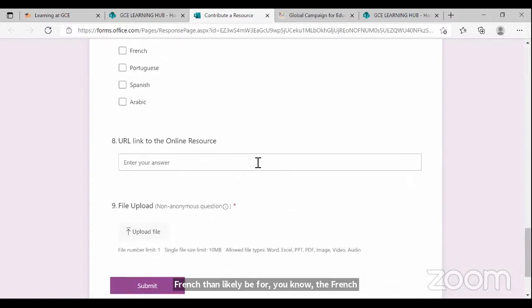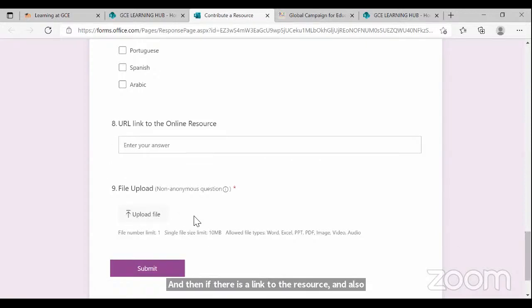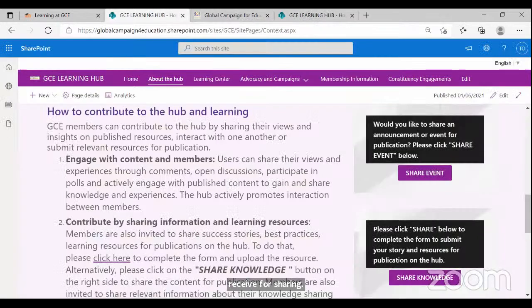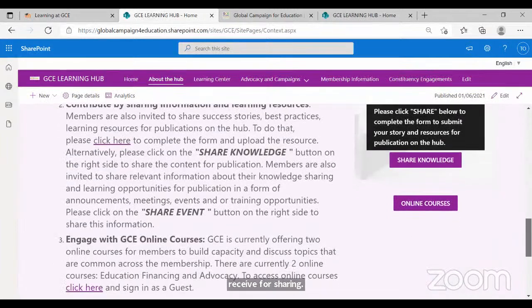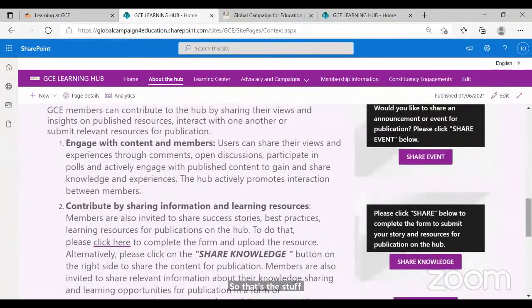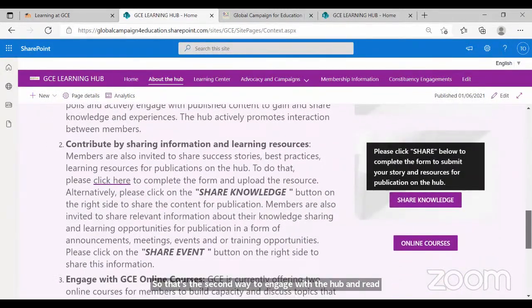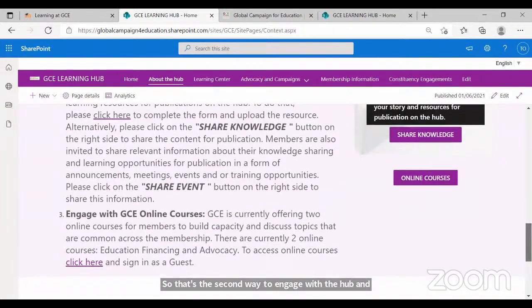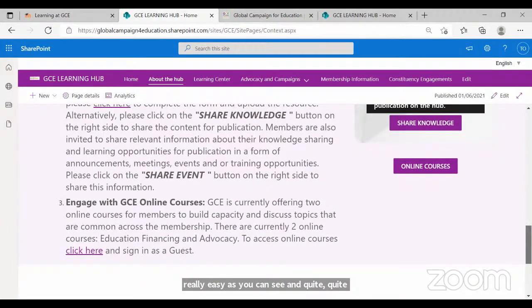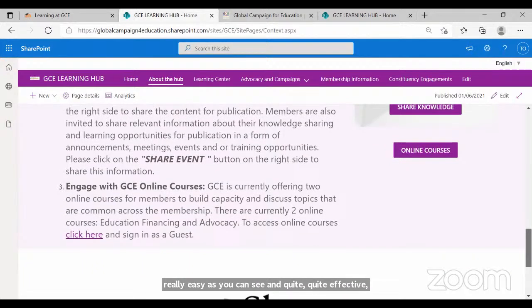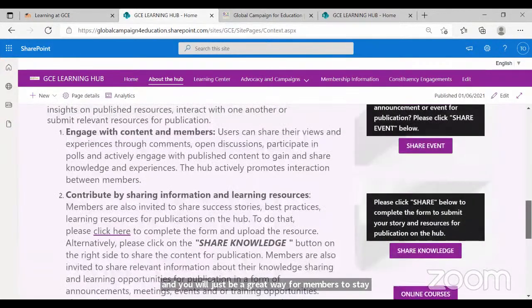And then if there's a link to the resource, you can also share it with us, as well as upload the file itself. And then similar to the events form, you just hit submit and we will receive the form and share it widely on the Hub. So that's the second way to engage with the Hub, and really easy, as you can see, and quite effective, and will just be a great way for members to stay engaged with events and resources being produced at different levels.